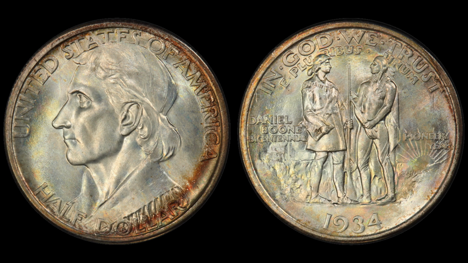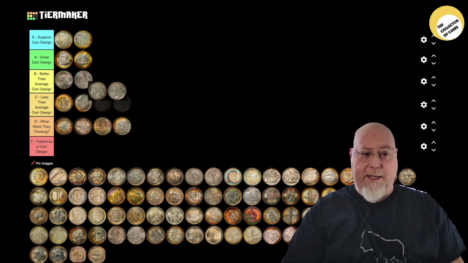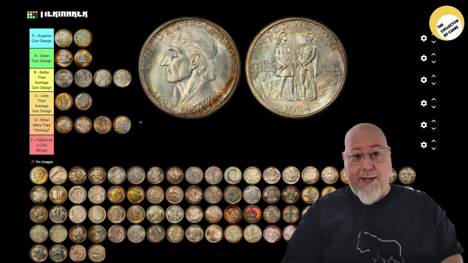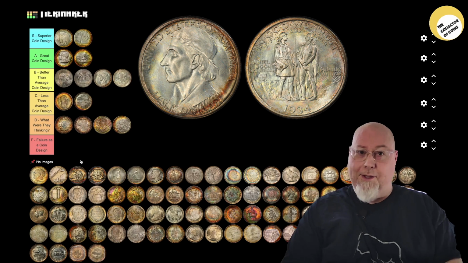It was minted for 5 years to commemorate the 200th anniversary of this famous frontiersman's birth. All right, so let's rank the Daniel Boone Commemorative Half Dollar. I think it's pretty cool. I think in general, it's a better than average coin design. Let me know what you think. Do you disagree with any of my rankings? We got more coming up. Let's take a look at the next one.